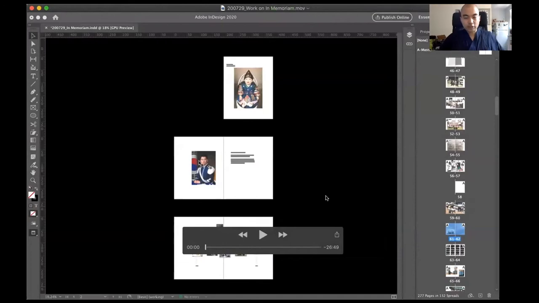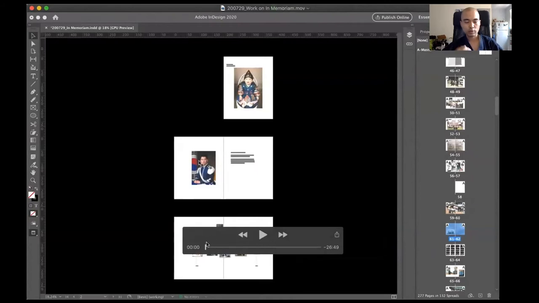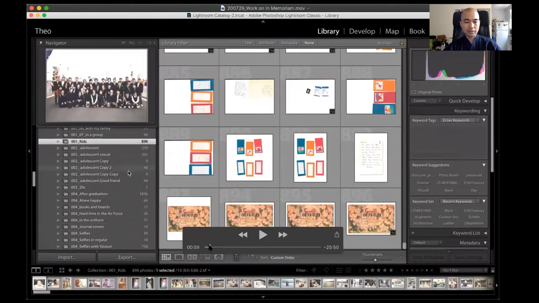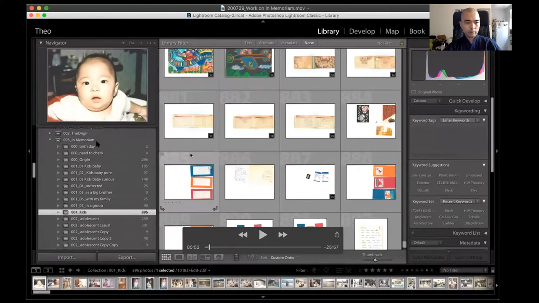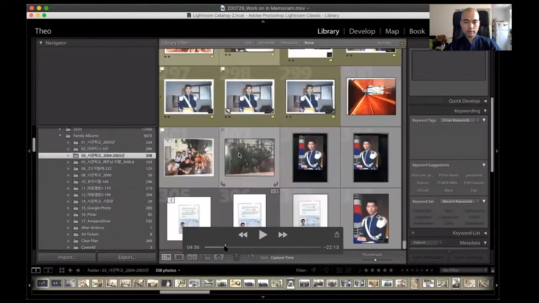So this is a screen record I made yesterday. Yesterday I started working on a new chapter in this photobook project. What I did yesterday was basically organize the photos. So this is a collection set in Lightroom that I made, titled In Memoriam, and you can see there are multiple collections under sub-collections under this collection set. So I organized the photos.